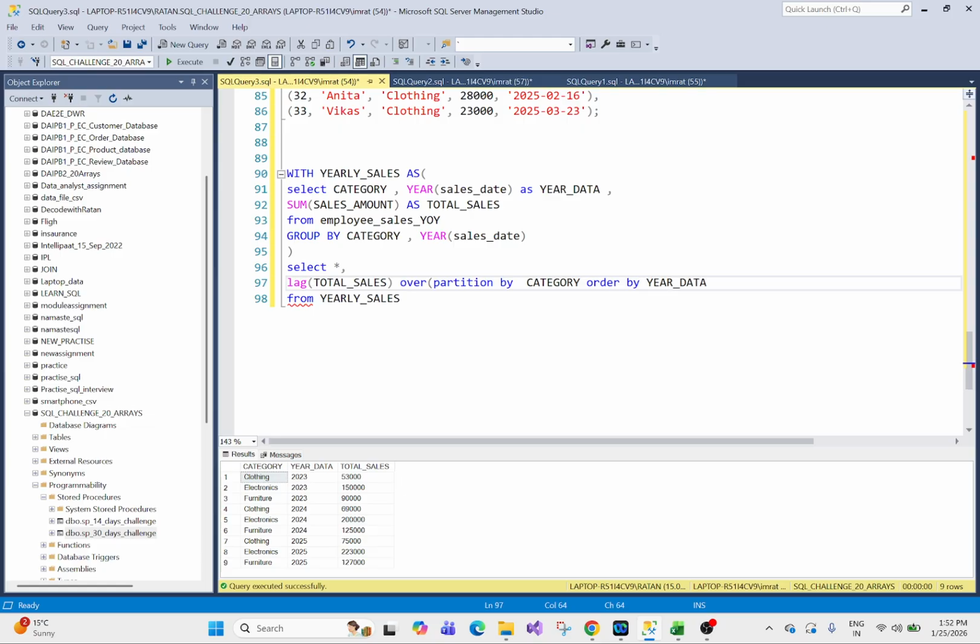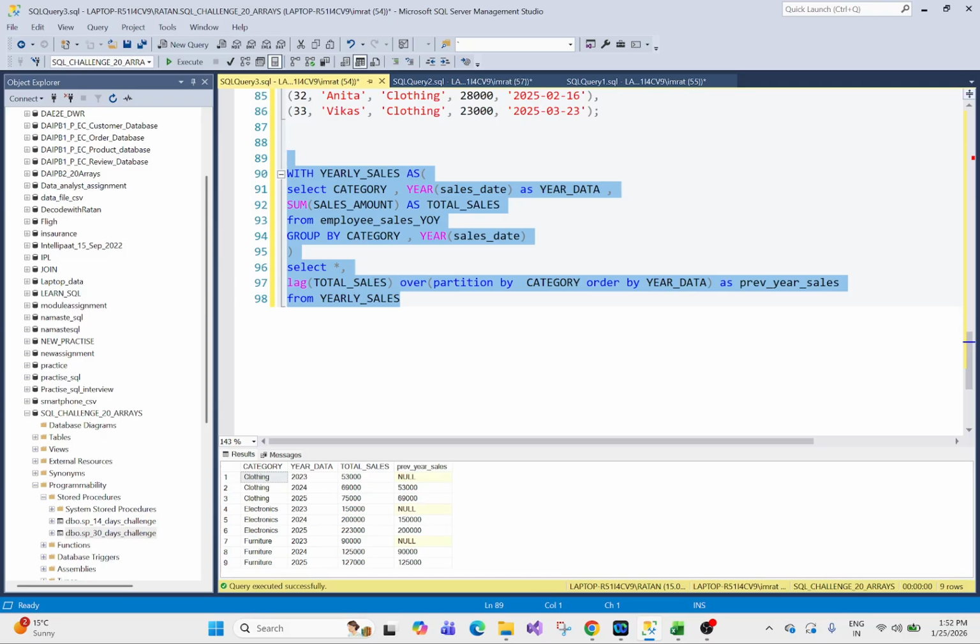Order by year. Why did we order by year? So that first of all we have 2023 data, then 2024, then 2025 data, and close as it is previous year sales. Let's run this code. When I run this code, we will get the previous value in the previous year sales column. Let's suppose 53,000 is in the 2024 row, but it is the value of 2023.